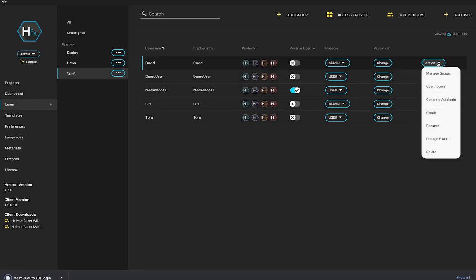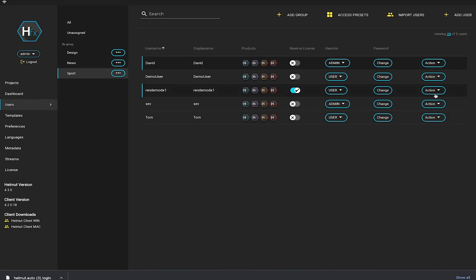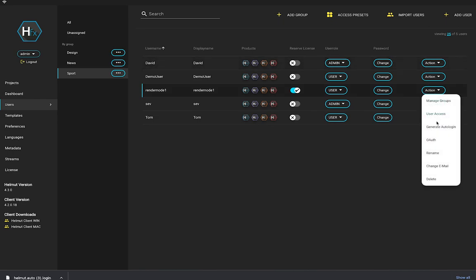OAuth lets the user log in using token-based authorization, rather than using passwords. Rename lets you modify the display name of a user. The username cannot be modified once created. Change Email will allow you to change the user's email address. Delete will remove the selected users.